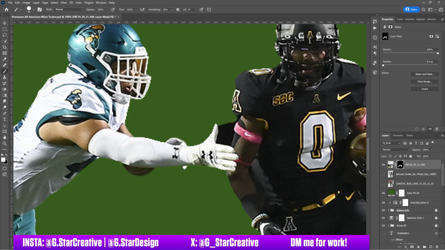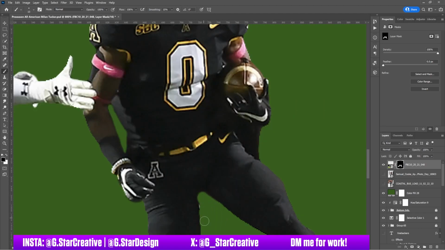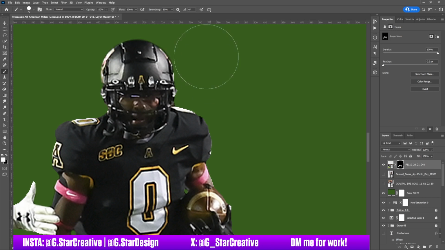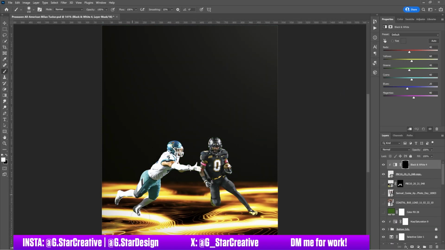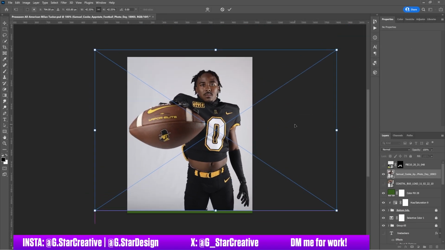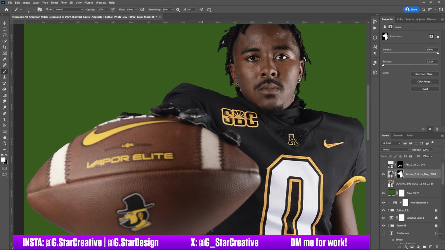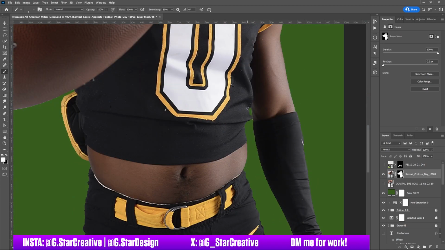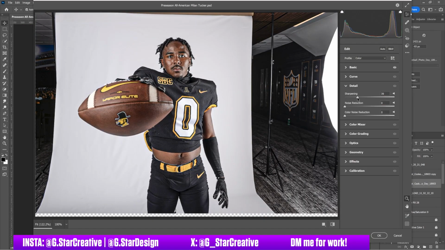As you can see here, I'm just cutting people out. I like to use the remove background tool for my cutouts and then use a hard brush and just paint in and paint out where I need to with a layer mask. Then I put a Camera Raw filter on all my photos just to make sure they're looking crispy. And then I just went ahead and did the black and white filter on the Coastal Carolina player because his color is not part of the graphic. We don't want teal in our App State graphic.